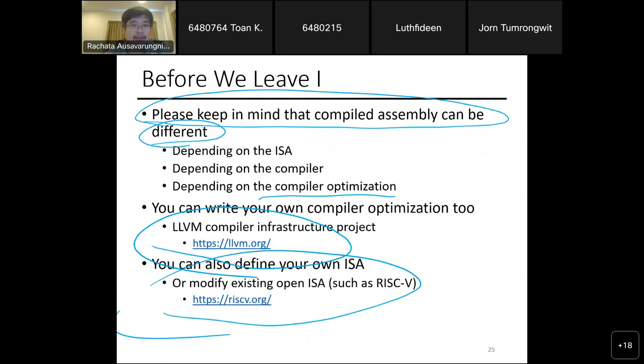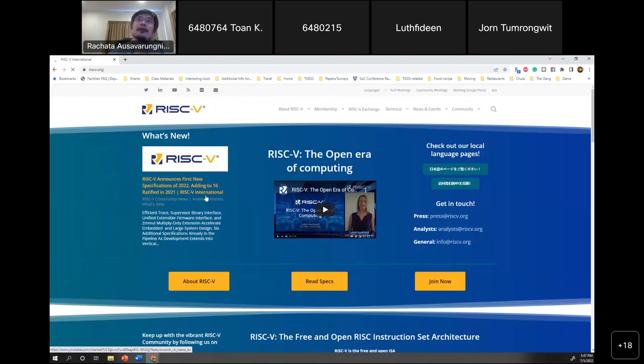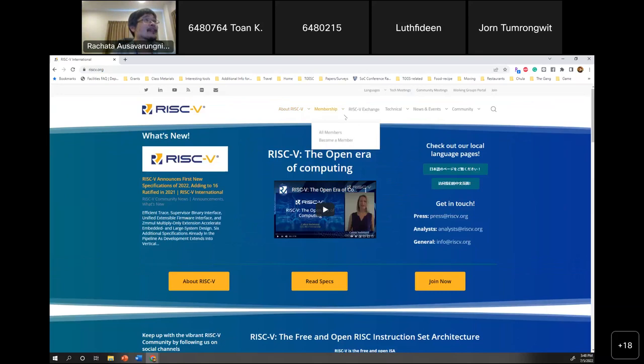There's also this RISC-V. So if you want to build a processor and you don't want to pay Intel for the x86, or actually if you don't want to pay AMD for the x86 64-bit ISA, or you don't want to use the ARM ISA, you can use RISC-V as well. And there are many, many startups actually.